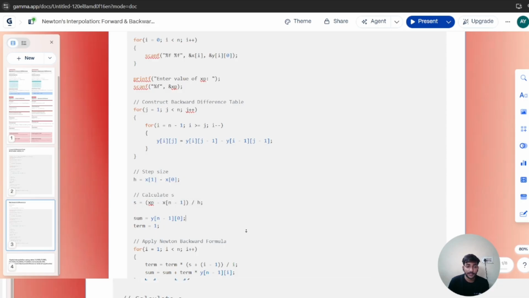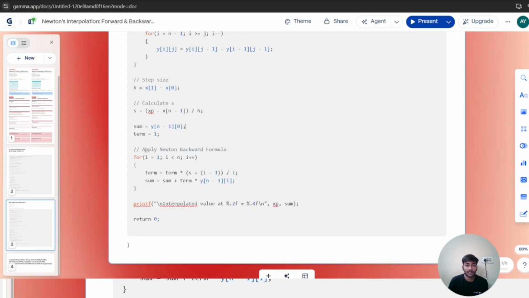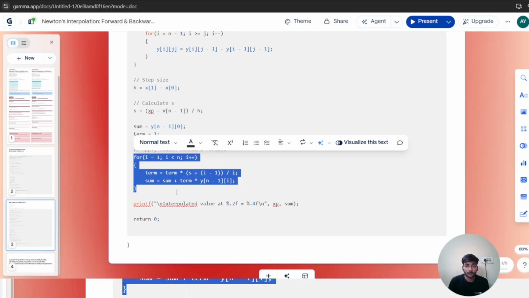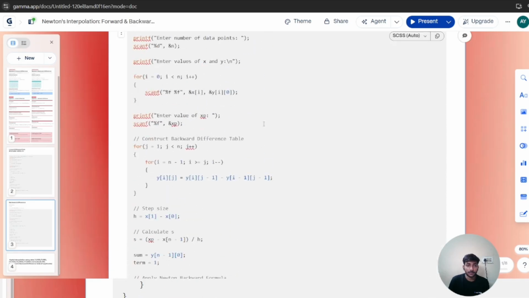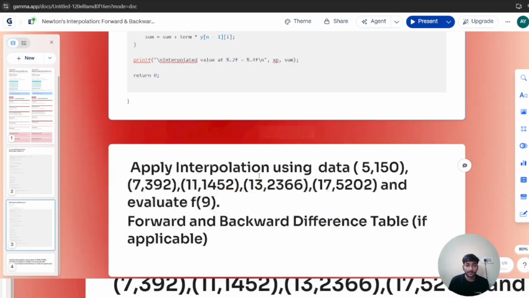And ahead, here we apply the Newton backward formula. This is the logic behind the formula, and this will give the value of sum, and sum is our answer. At the last we will print the value of sum and return 0, and that's all for the code of backward difference.